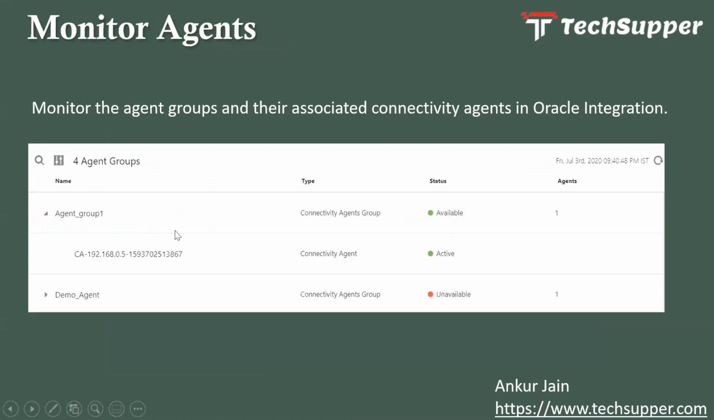Let's suppose I have two agent groups. One is agent_group_1, the second is demo_agent. This agent group has one connectivity agent. If the status is available and it shows green, it means this agent is up and running. For the second agent, demo_agent, the status is unavailable, which means this agent is down and you cannot use it to transact your integrations. So this screen will allow you to monitor agents.